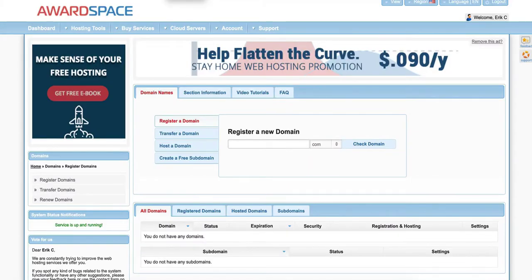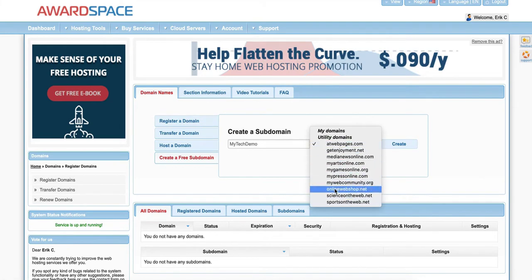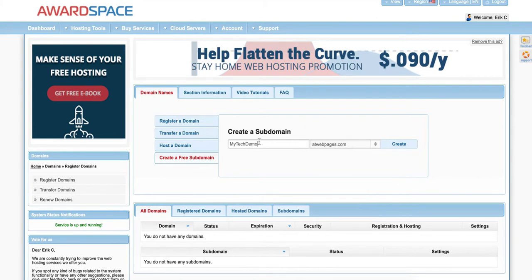Okay, now once we come into the domain manager, we have a couple different options. You can register a domain, you can transfer a domain, or you can create a free subdomain. In our case, we're going to click on create a free subdomain, and we can select one of the domains. For the purpose of this, I'm going to select a webpages.com domain, and I'm going to come up with a name. It can be pretty much anything.